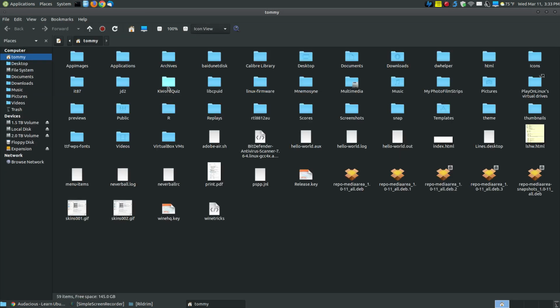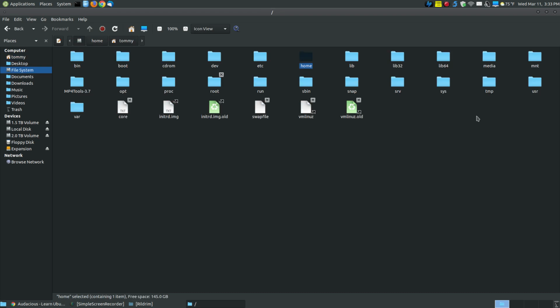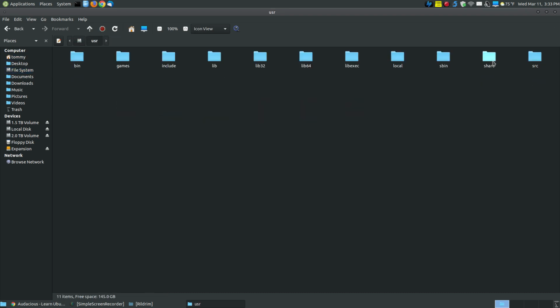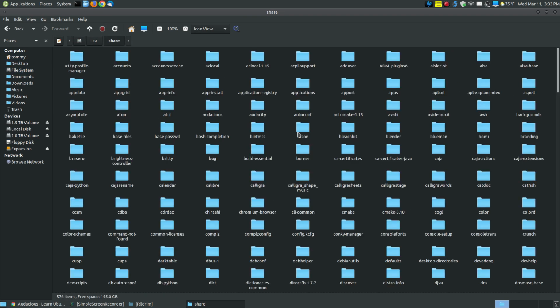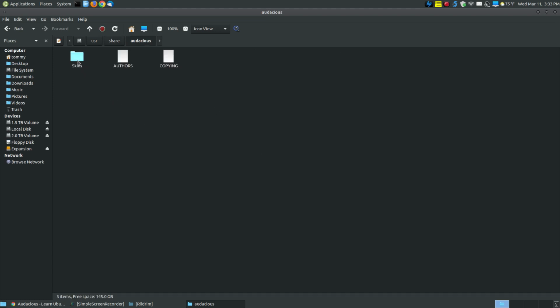In my case it is the Caja file manager. I want to go back to where I can locate usr. I'm going to locate share. Then I'm going to locate the program Audacious, which is here. Now here's the skins folder. If I just double click this, the files are, I can't change them, I can't alter them. So to alter them I need root privileges.